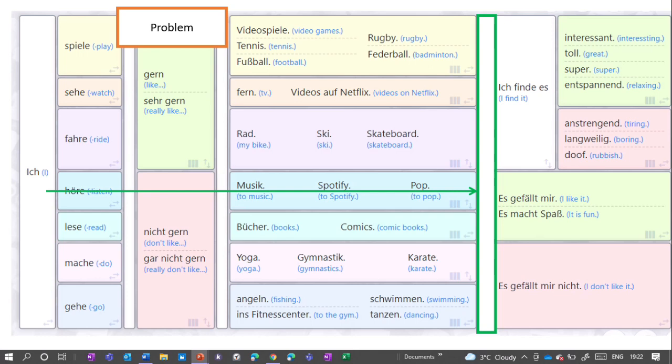So I might have a sentence like, "I don't like listening to music." And then I end up in this column here, and it will choose randomly out of all these opinions. So I could say something like, "I don't like listening to music. It is interesting." But that sentence doesn't make much sense because we need a negative opinion really.